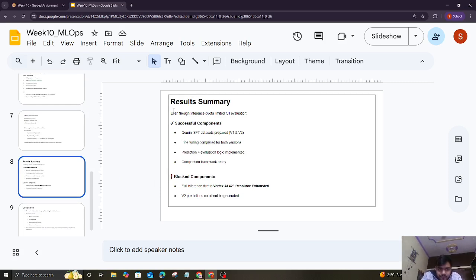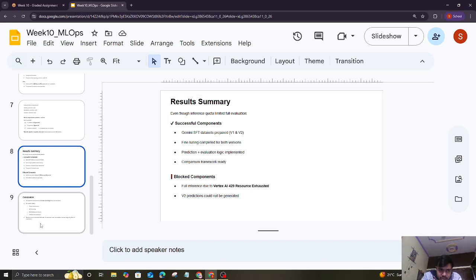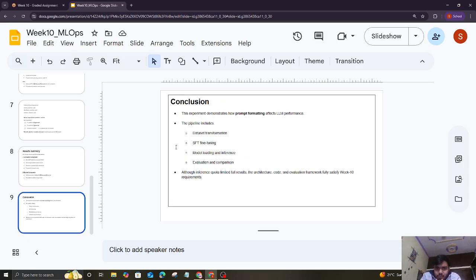Result summary: successful completion of the Gemini SFT dataset preparation, fine-tuning completed, V1 prediction plus evaluation logic implemented, comparison framework ready. Blocked component: full inference due to Vertex AI 429 resource exhausted, so V2 prediction cannot be generated. Conclusion: the experiment demonstrates how prompt formatting affects LLM performance. The pipeline includes dataset transformation, SFT fine-tuning, model loading and inference, evaluation and comparison. Although inference quota limited the full results, the architecture, code and evaluation framework fully satisfy week 10 requirements. Thank you. That's all from my side.